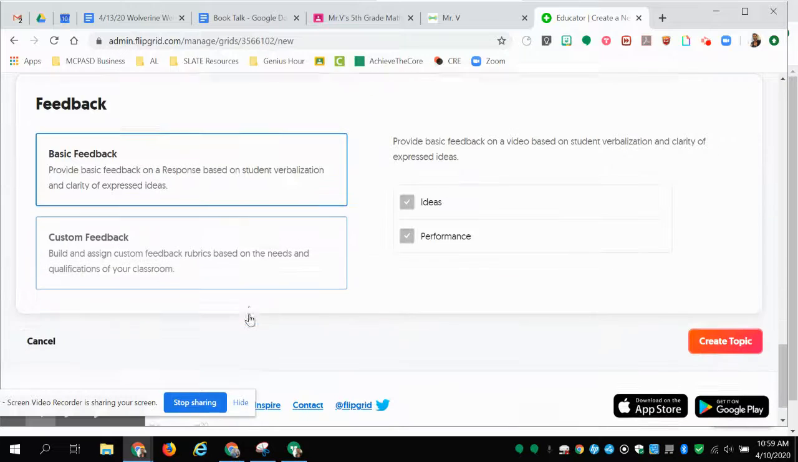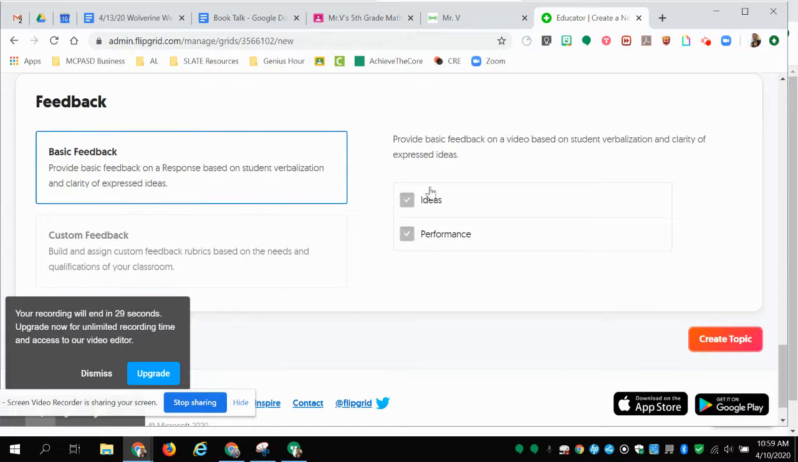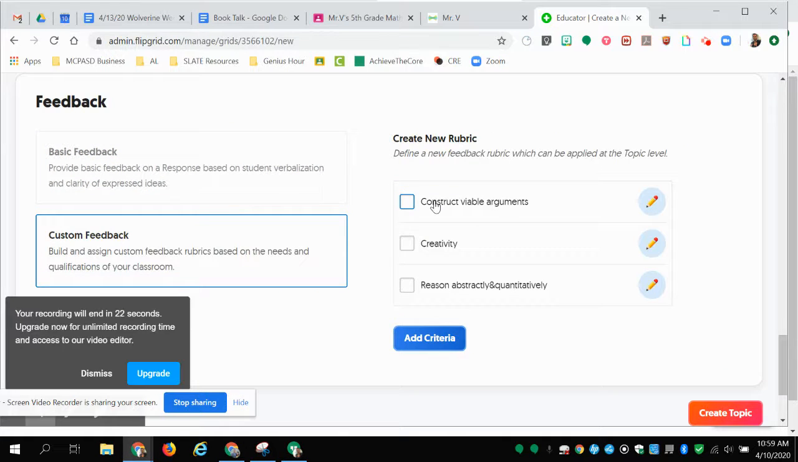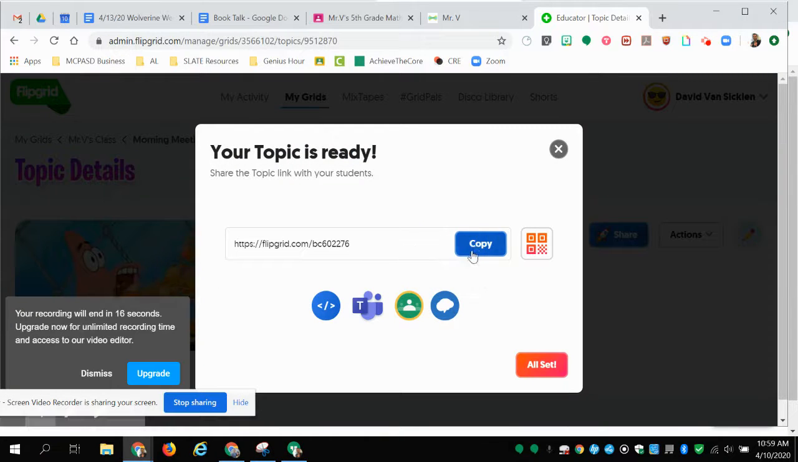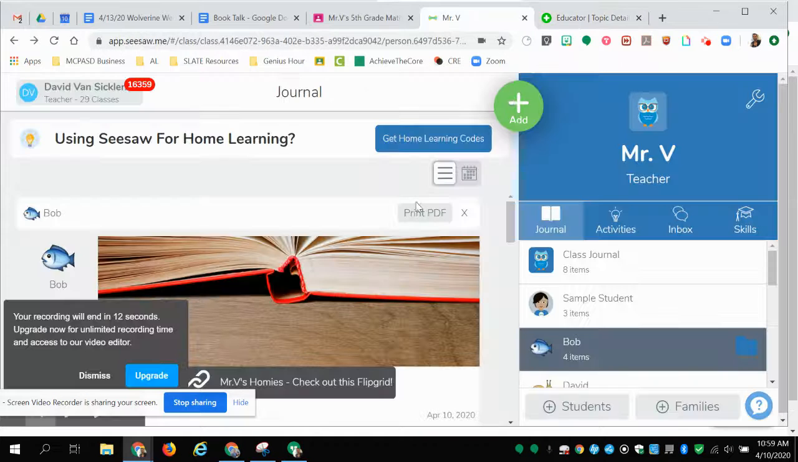And then you can also give feedback. So you could grade them on their ideas of performance, or even have custom feedback like math construct viable arguments and stuff like that. Then you hit create topic. You'll get a link that you can copy and post in Google Classroom, or copy and post into your Seesaw.